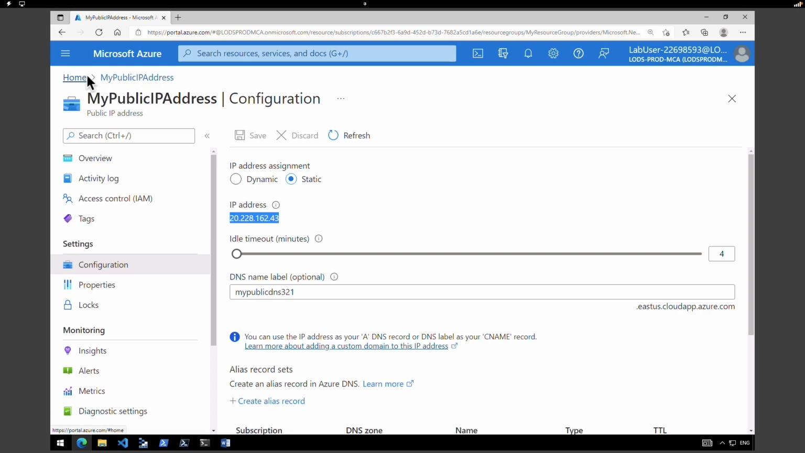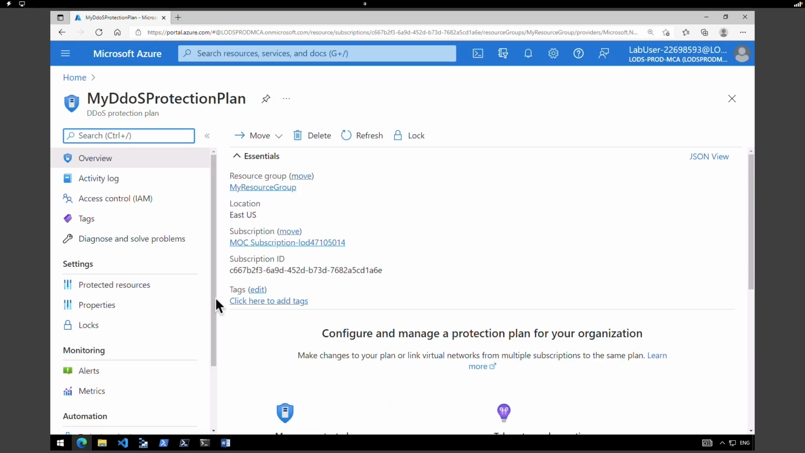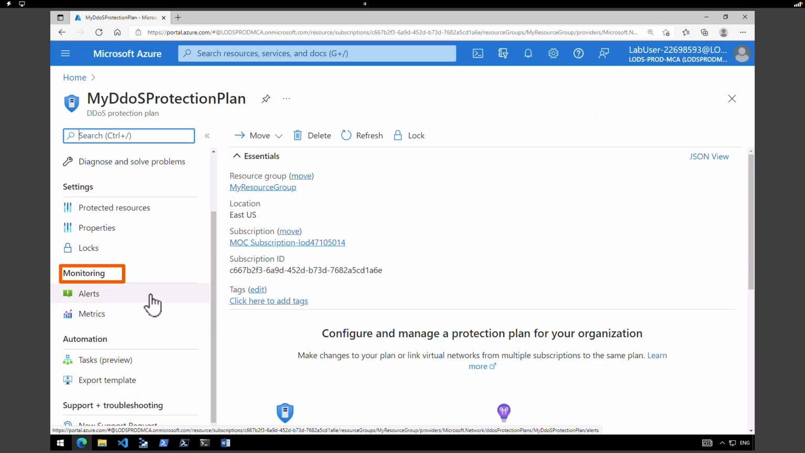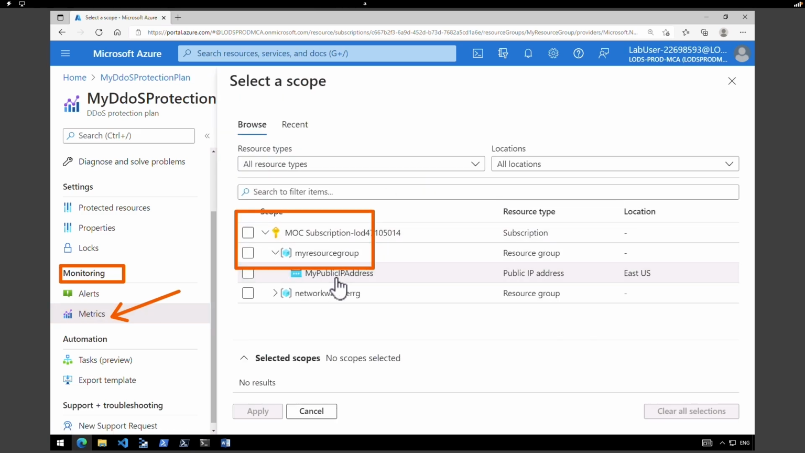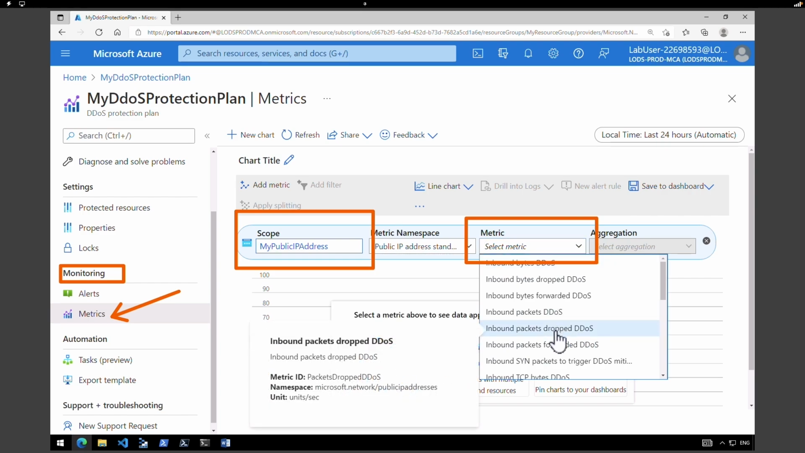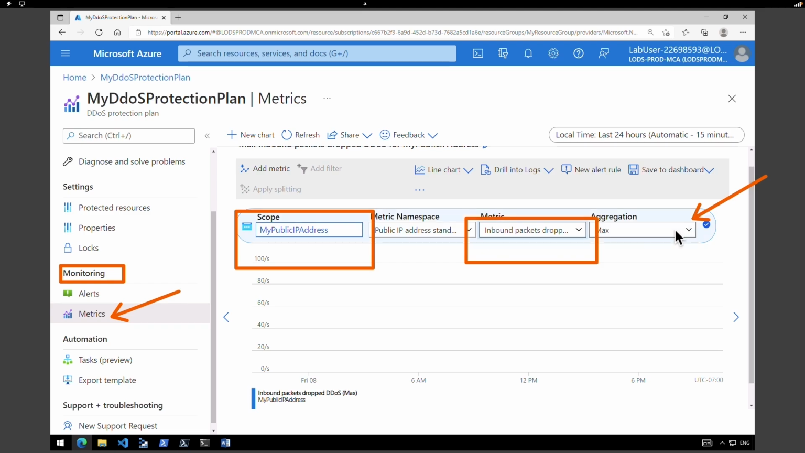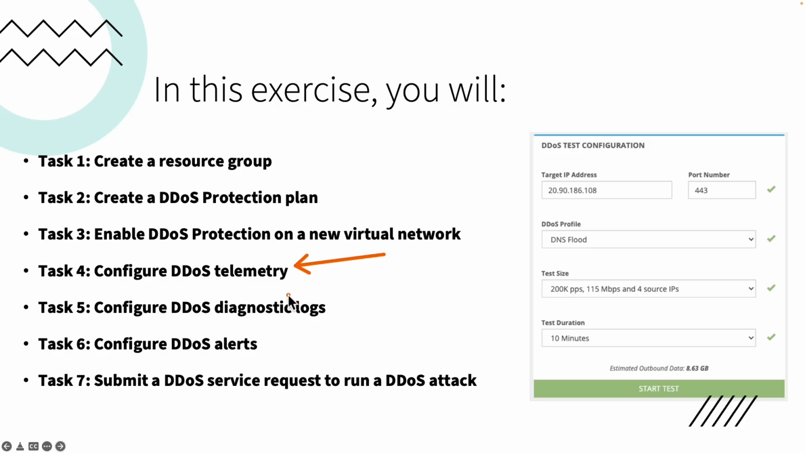The next step is we need to go back to our DDoS protection plan. So I'm going to select the DDoS protection plan we created. On the left hand side, under monitoring, click on metrics and on the scope, select public IP address and apply. In the metrics box, scroll down and select inbound packets dropped DDoS. And on the aggregation box, select max. And I'm going to save it. If you want, you can pin it to the dashboard as well. Now that we have completed the DDoS telemetry configuration, we will next go and create the DDoS diagnostic logs.